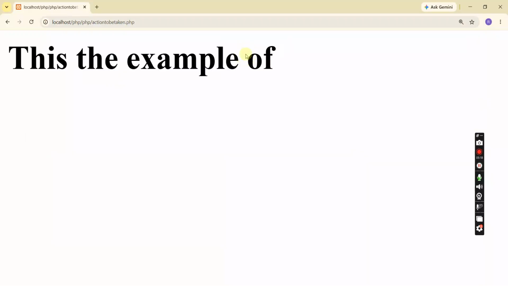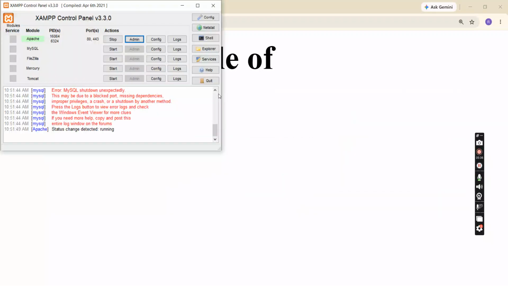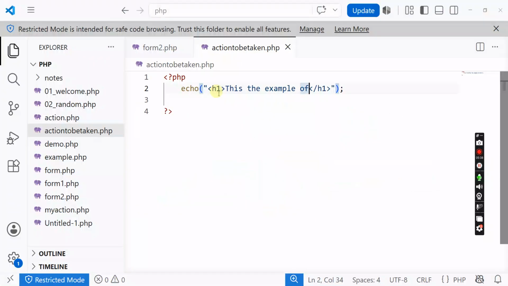Click on the submit button. So you can see we are coming to the second file, and you can see the URL here: localhost, PHP, action to be taken. Now, what is the exact topic for today? How to pass the data of the form from one page to another. For that, we can use this super global known as $_POST. So on the second page, the page name was action to be taken.php.